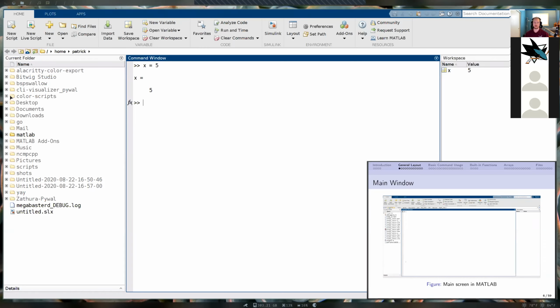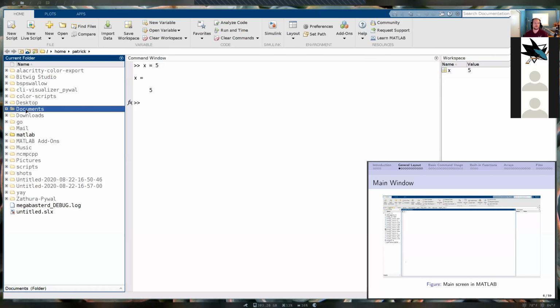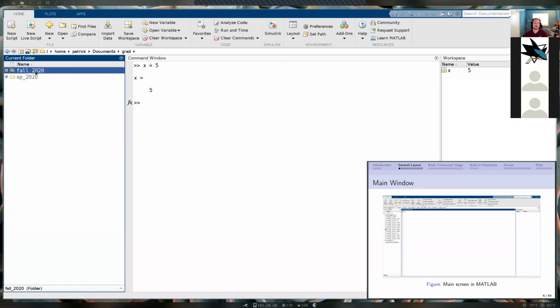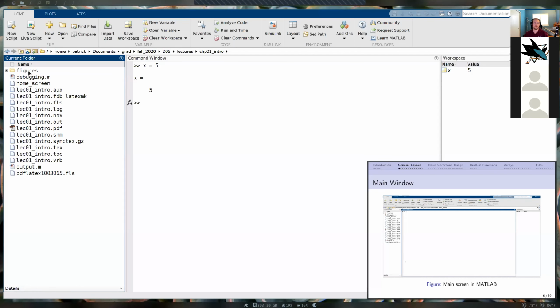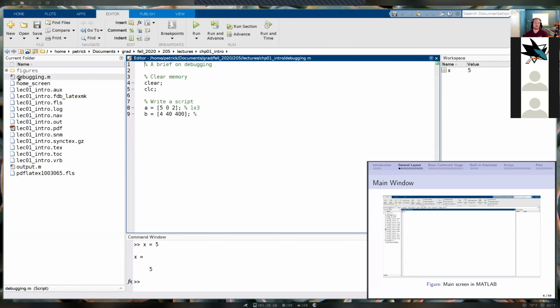Okay, so then on the left, we have the current folder. Right now, it's actually just at my home directory because I didn't change the folder. But I'm just going to go to what I made for the class. We're not going to do this right now, but I just want to show you. So I'm opening up this debugging script, and again, the .m file is for a script file. So I opened that up just through MATLAB.